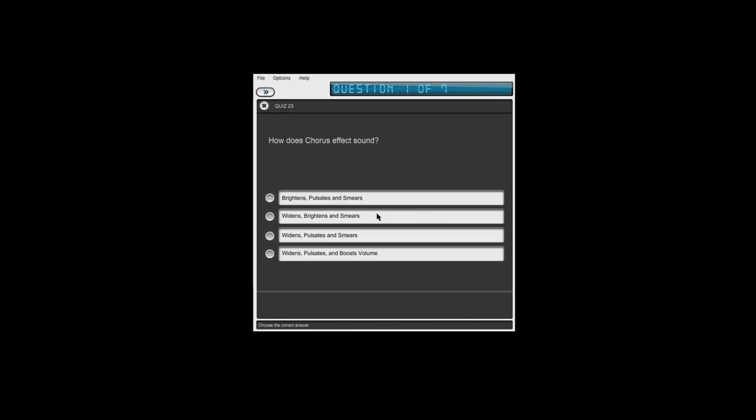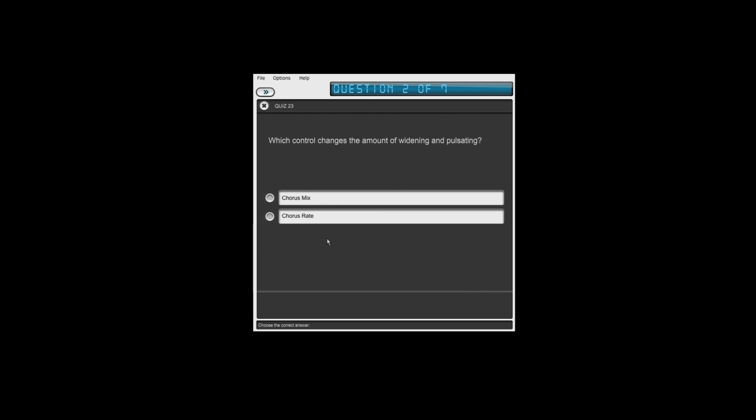Quiz time. How does chorus affect the sound? I know that he calls it softens, but it doesn't brighten. It widens, pulsates, and smears. Which control changes the amount of widening and pulsating? Well, I would think that widening is the mix. The pulsation speed is the rate. That's where the comb filter is going up and down the spectrum.